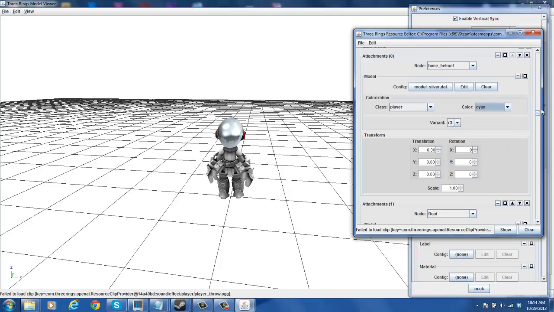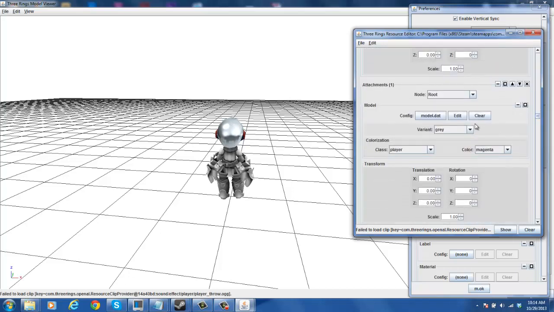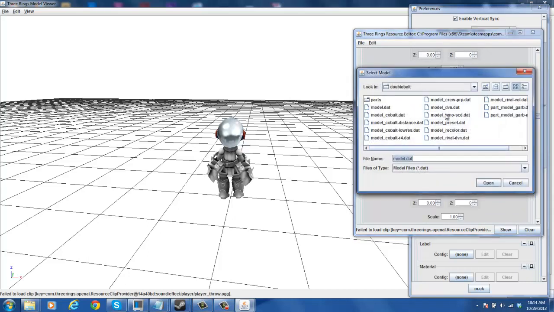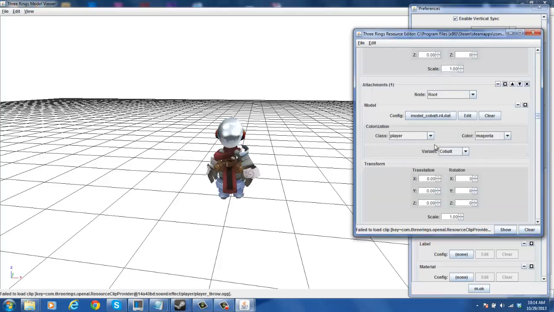And version 3, yes. Next is the armor, root. That's an attachment 1. Double belt, that's for the cobalt, so I'm in the right place. My specifically is in mono cobalt underscore 4, that's for the assure. I don't really have to change the color because it doesn't show, but I'm gonna change it anyways for reasons.